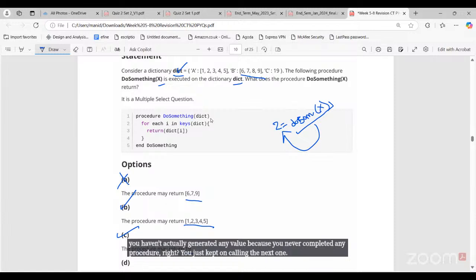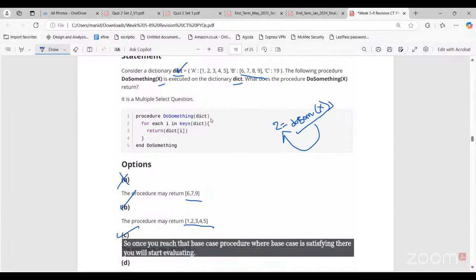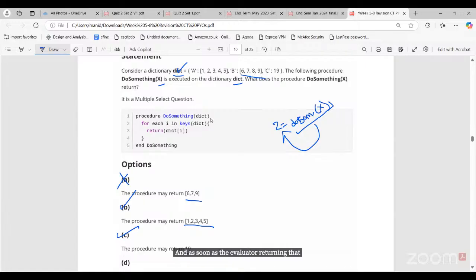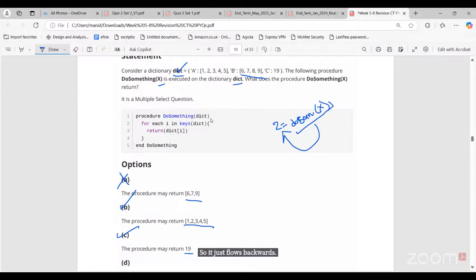So you will actually start evaluating from the base case. Once you reach that base case procedure where the base case is satisfied, there you will start evaluating. As soon as you evaluate, you return that evaluated value to the last procedure. Then again do the same calculation there, and return that value to the previous one. So it just flows backwards till you reach the actual first procedure call. The main value will be stored in the first procedure call only. That only will have the actual result.